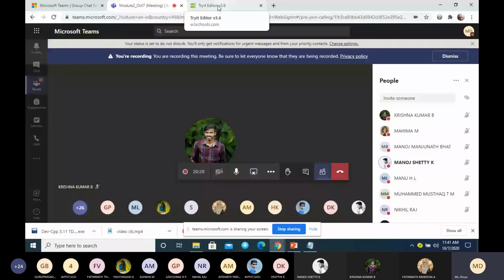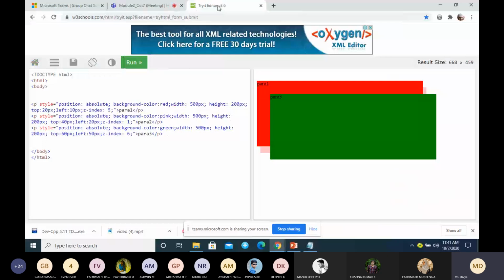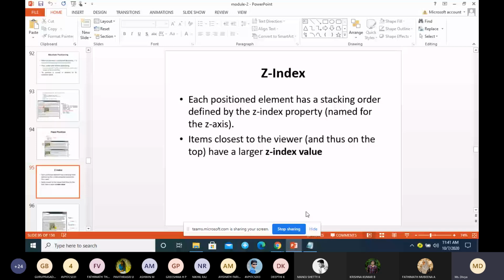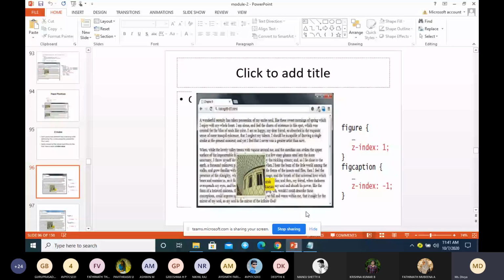So the one with the highest z-index, here the paragraph has the highest z-index, so it will be at the top. See here we have given position equal to absolute. By default it is static. The next one is, these are the examples. You can see the z-index value. The figure has the highest z-index compared to the figure caption. Here you can see the difference.